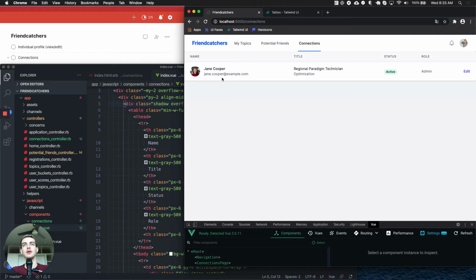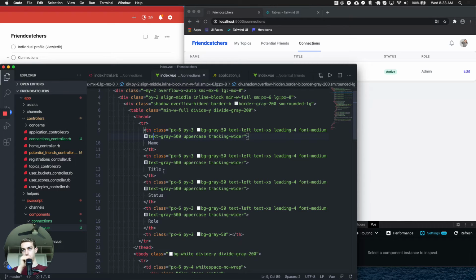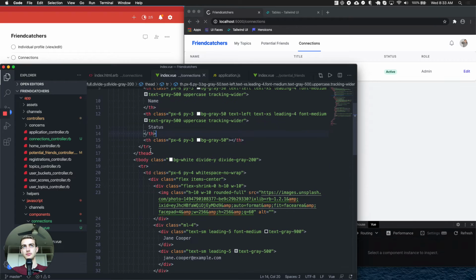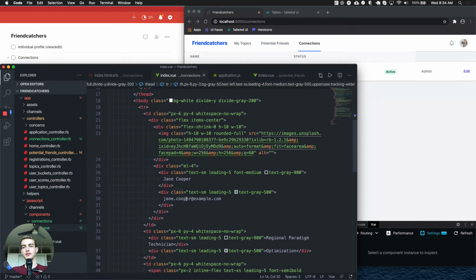So what we actually want is, if they haven't accepted the connection yet, we only want to show their first name, their picture, and the status, pretty much. And then maybe like a cancel button. So we're not going to need title or role. Which also means, well, we're not going to need their email.